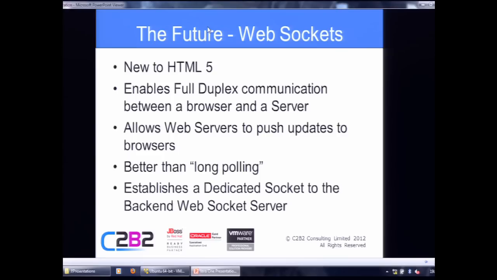So WebSockets is new to HTML5, and it's a combination of both a protocol through the RFC process and a W3C spec for the JavaScript. What WebSockets does is it gives you a full duplex connection between browser and a server. So you're basically opening a socket, and browser can send and server can send simultaneously over the socket. In that case, it's better than long polling in the sense that it's just one single dedicated socket between a back-end WebSocket server and the browser.